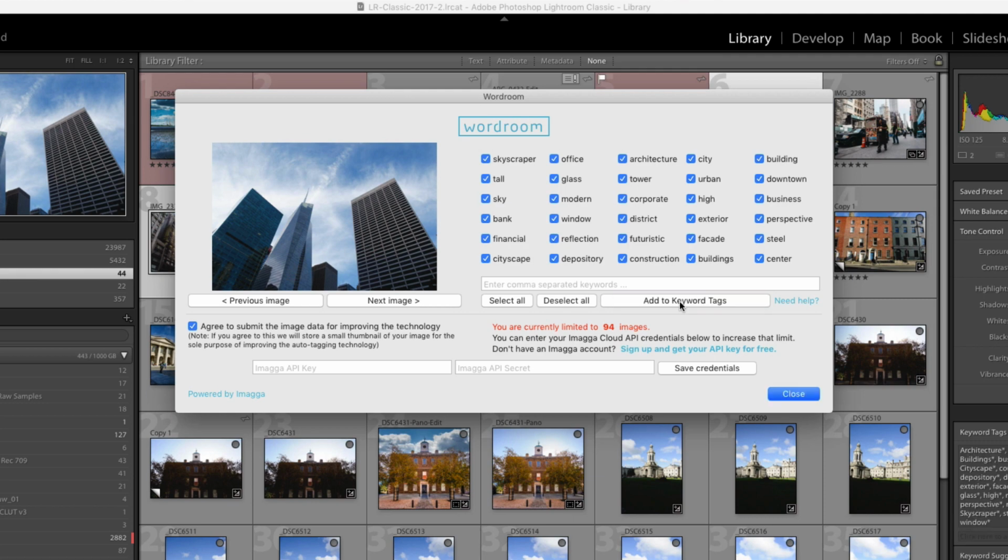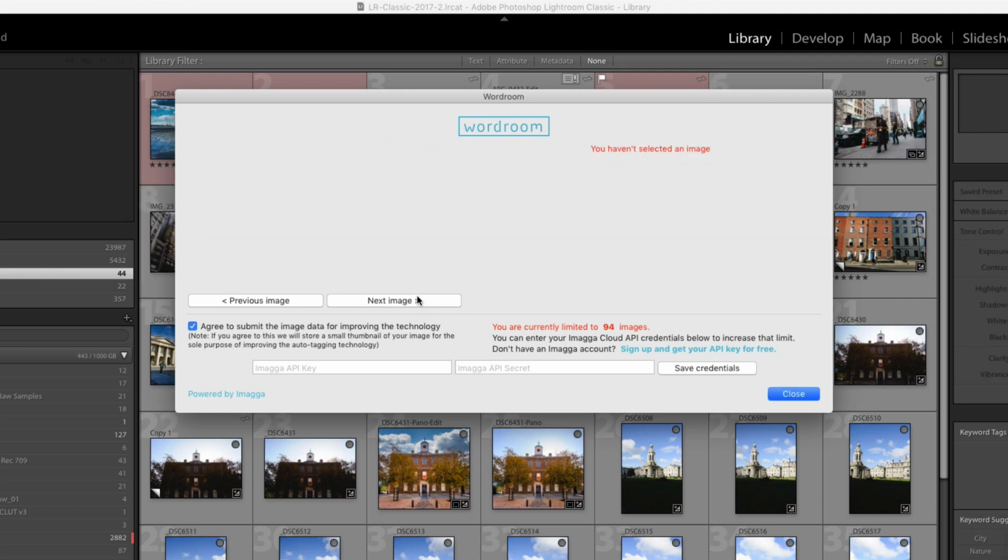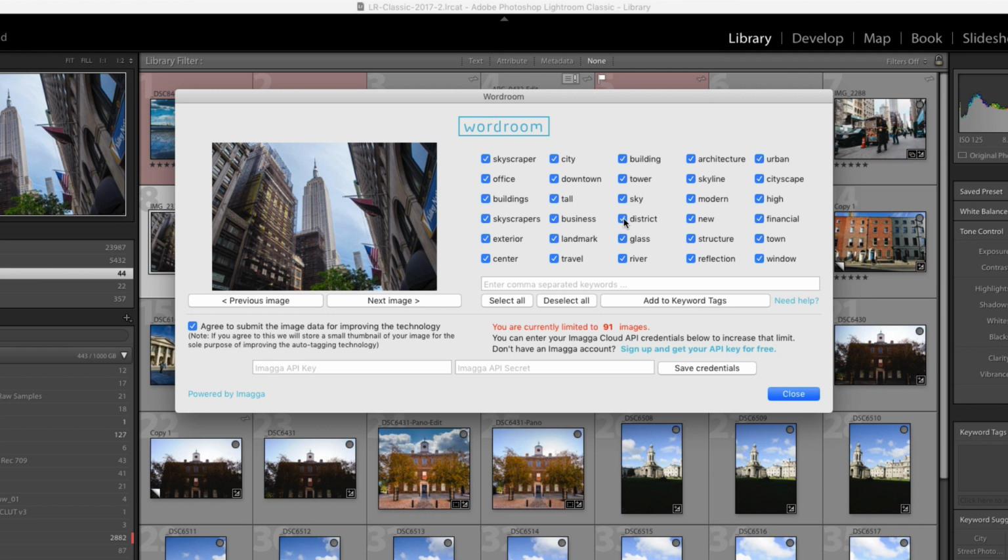So again, we go add keyword tags, and then over here we can go next image, and again we've got kind of the same thing. Now one thing this is definitely not going to do is pick out locations or things like that. So it's not going to know that, for example, this is New York. I'd be really impressed if it did. It didn't pick up on the American flag, which I'm kind of surprised about. It was fairly small in the image. But anyway, it still saves you a lot of time.